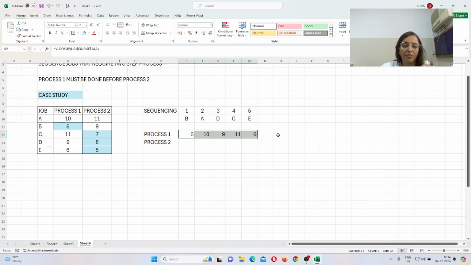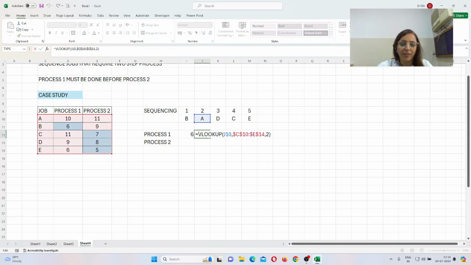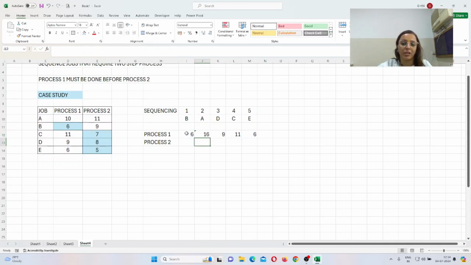Now the same step I am finding out for process 2. But remember, when we start with this, B will be completed first in process 1, then for A, when we come to the next sequence, A will start its work only when B is done. So just put in the function, the value of the first one, that is the time required for doing the work by B, plus, and then enter. Then copy this value and put it for all this way, right?